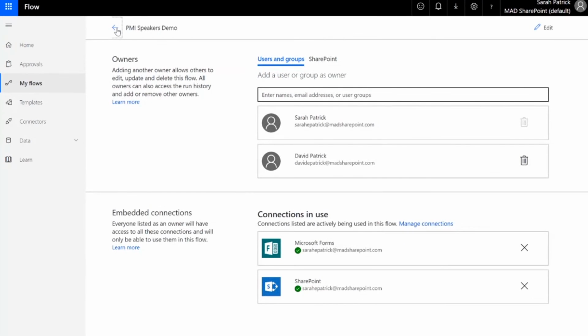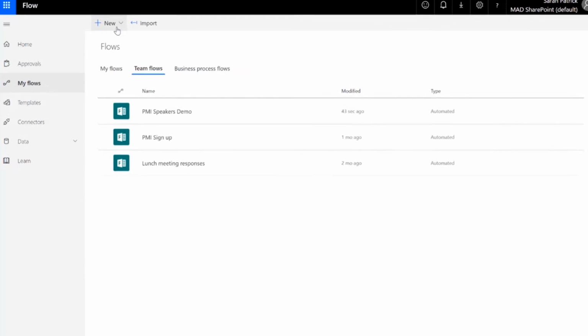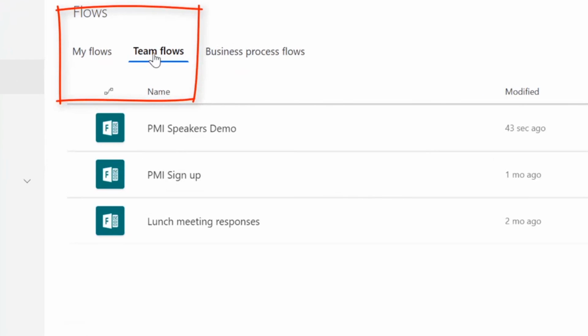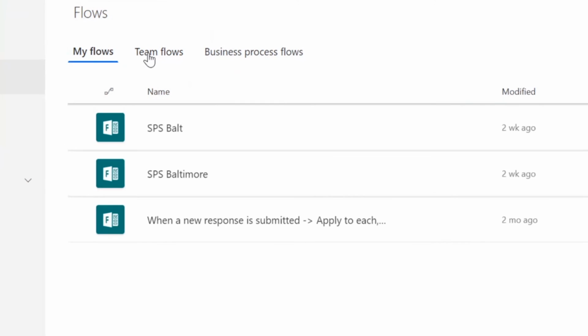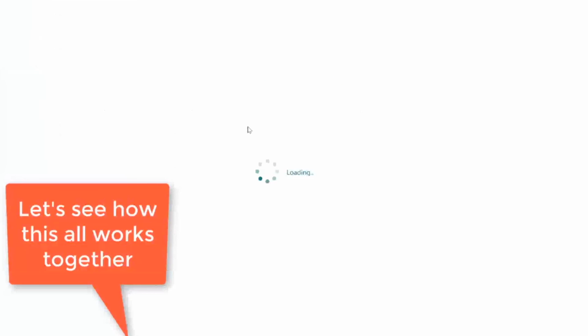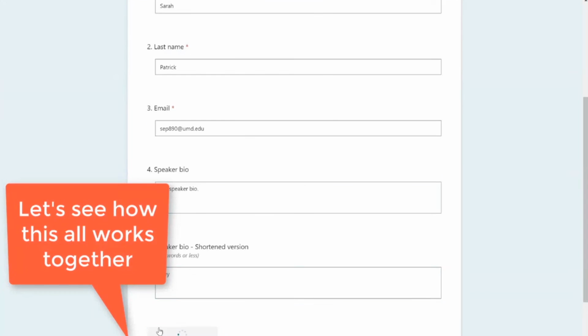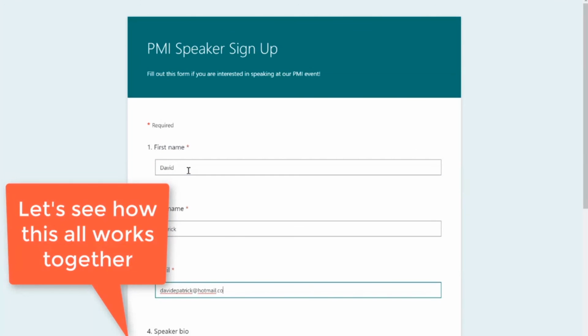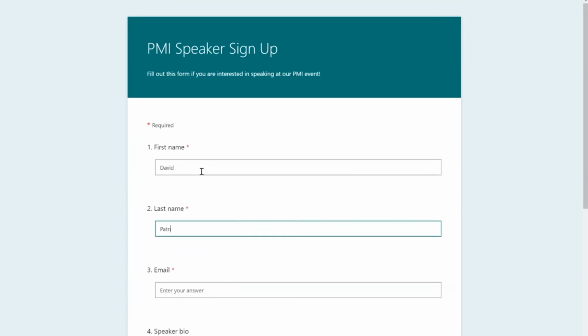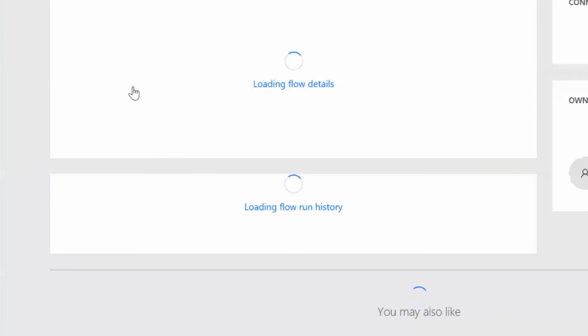And when I go back to my tabs, it's actually now moved under team flows instead of just my flows, because now that multiple people are working on it, it's a team flow. So let's see how all of this works out together. I'm pretending to be multiple interested speakers signing up through the form.